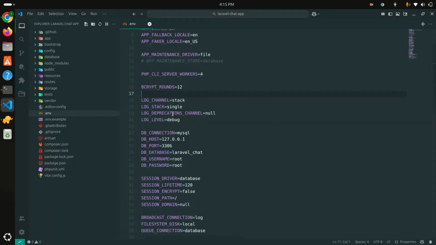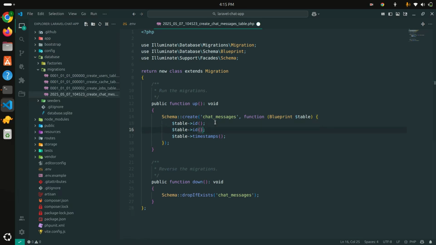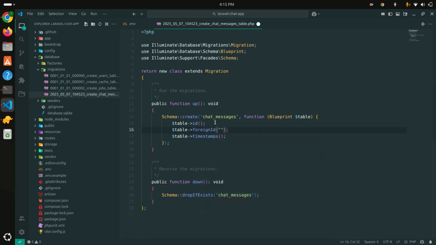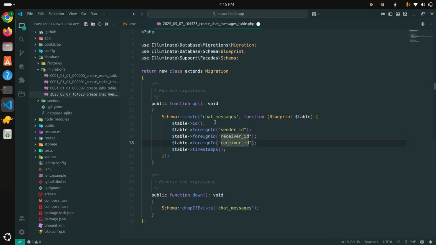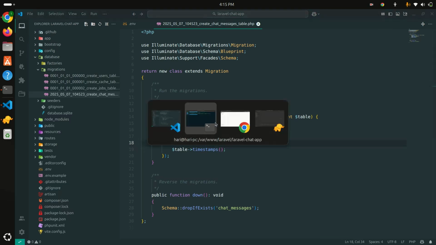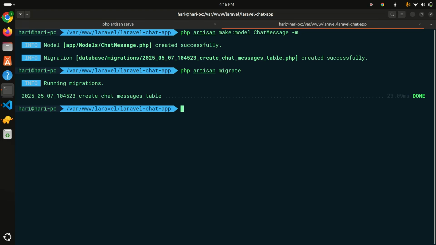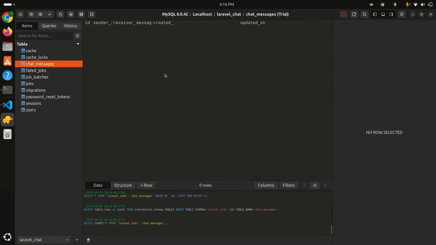So let me go to the VS Code editor and go to the database. First, I'm going to add a column sender_id with a foreign ID, and that's called sender_id. Same thing, I will add receiver_id, and I will add another column with text data type called message. Okay, save it. So that means we added 3 columns, and let's run the migration. php artisan migrate. Okay, you can see that it ran. Let me go to the table plus, hit refresh. You can see that the chat_messages table is created.